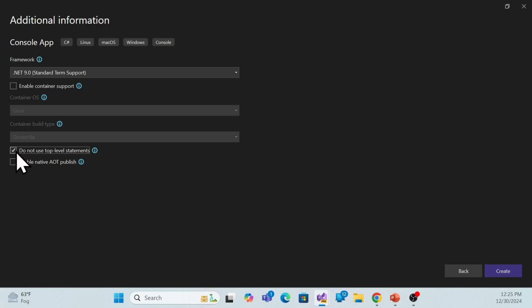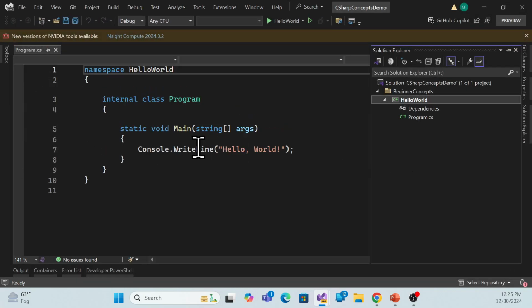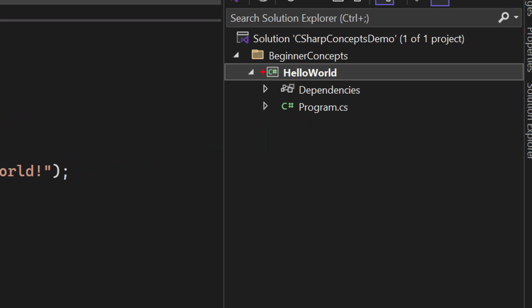Once I check that use label and click create, I'll show you what it means. Now see, once I create a new console application, this is the project, this is the dependency section, and this is the main starter file, the program.cs file. So this is what the structure of a console application looks like.